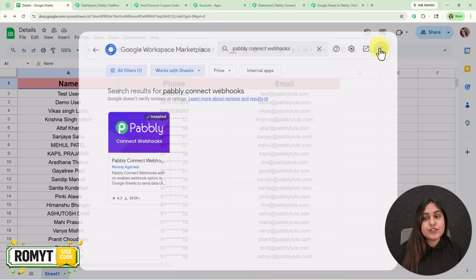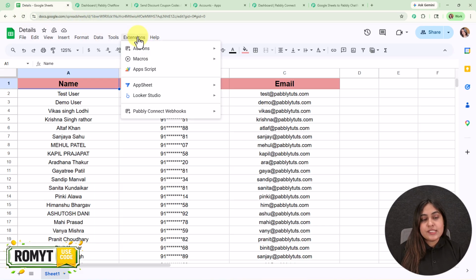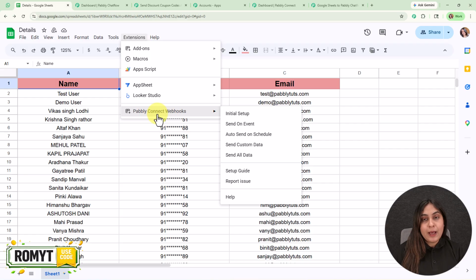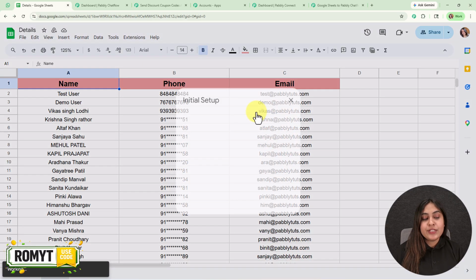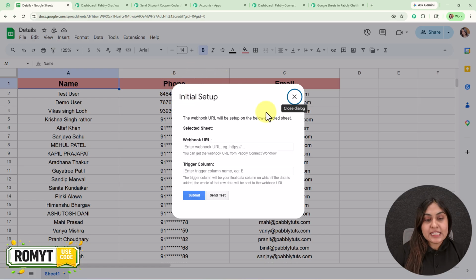Alright, so after installing the add-on, you need to refresh your Google Sheets, and that's a necessary step. Then click on this extensions, and then you'll be able to see the option of Pabbly Connect Webhooks. From here, you need to select initial setup. Now under this initial setup, you can see it is asking for a webhook URL and the trigger column.